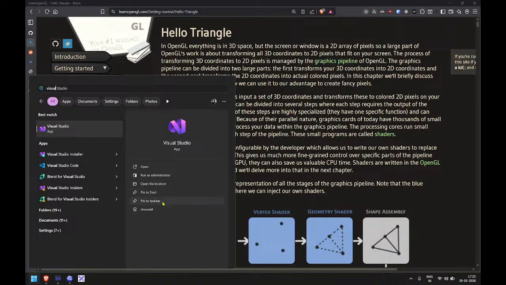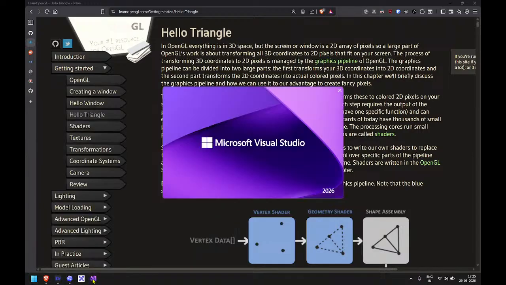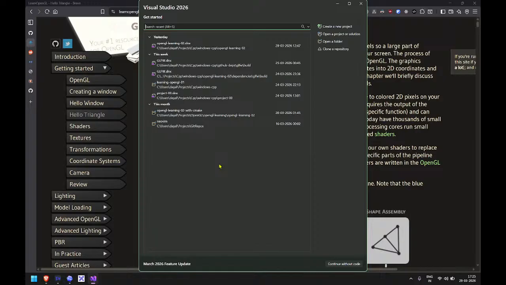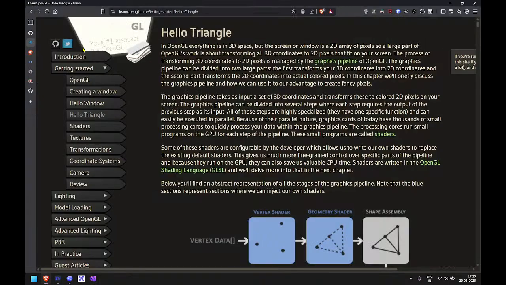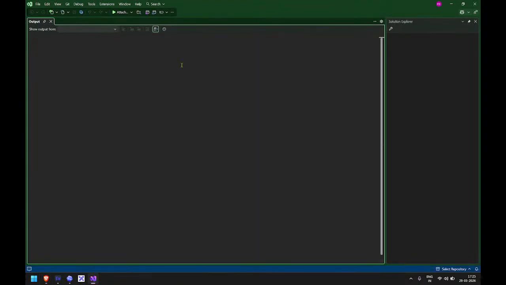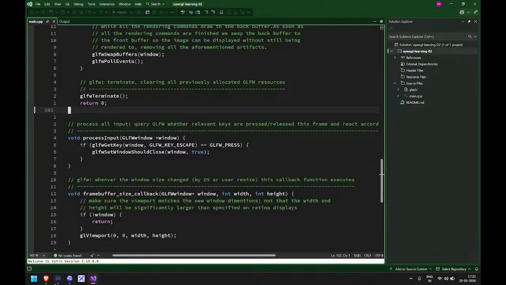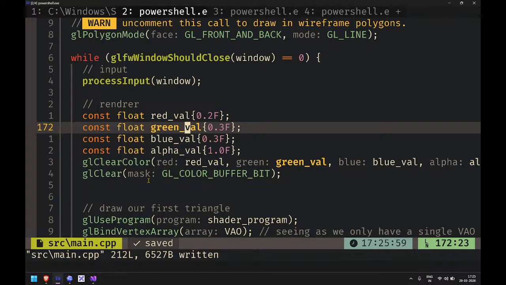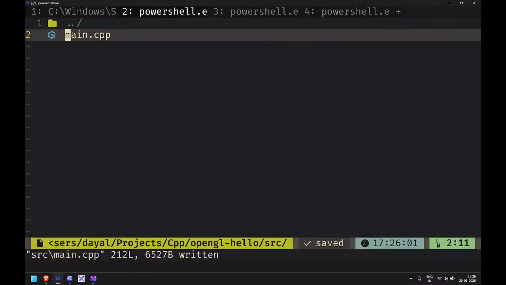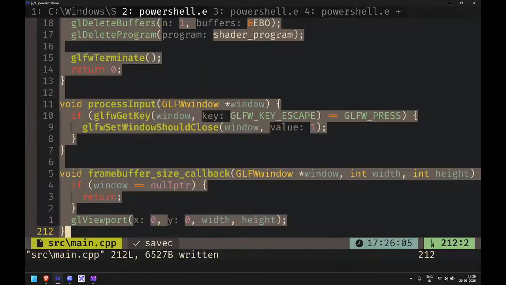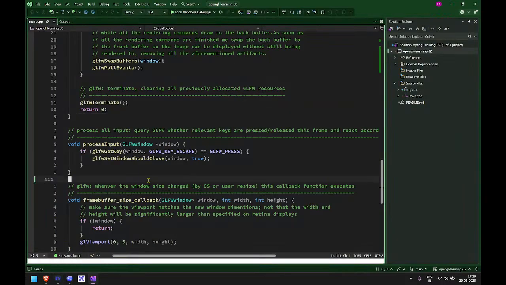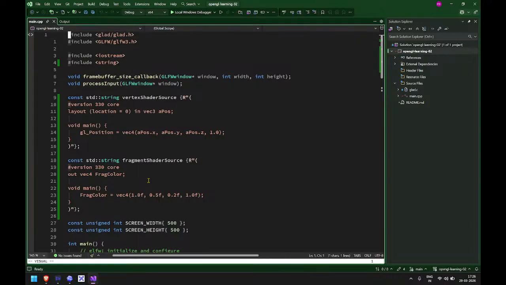I don't hate Visual Studio, it's just that I wanted to see if I can do it in Neovim, and it turns out that you can. Alright, so there is no point me trying not to do it. Okay, since this is just a single source file, I'll copy the entire source file and put it here.